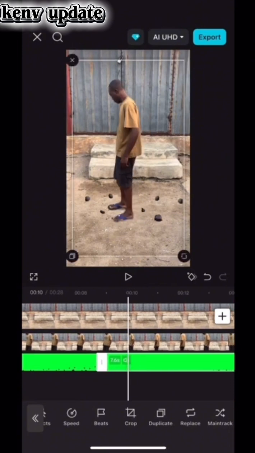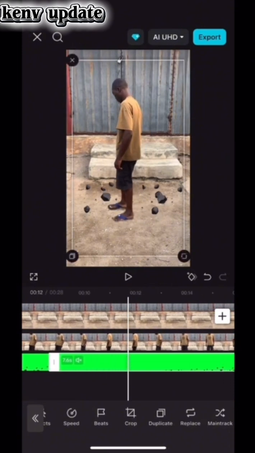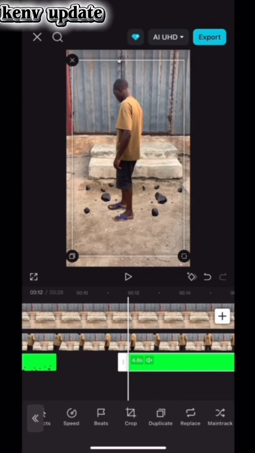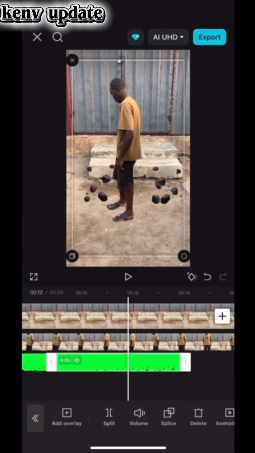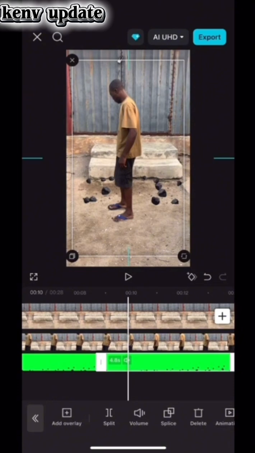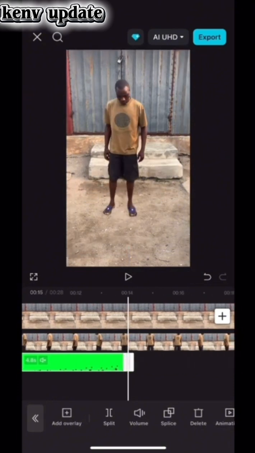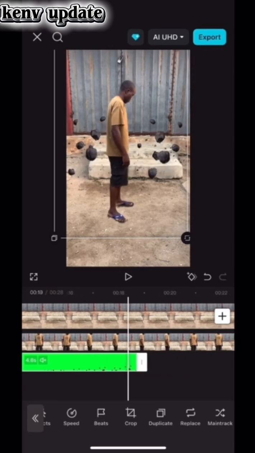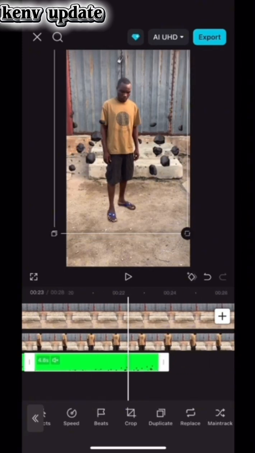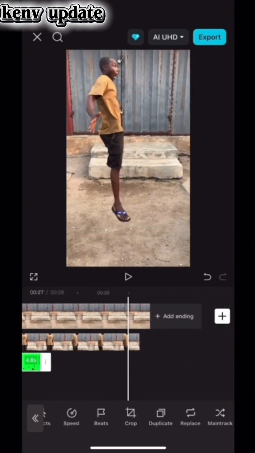You crop this starting side a little bit, then drag it to align. Then you make another duplicate so that it will cover our video. As you are duplicating, you are adjusting and dragging it up. If you need this green screen rock, DM me, I am going to send it to you.